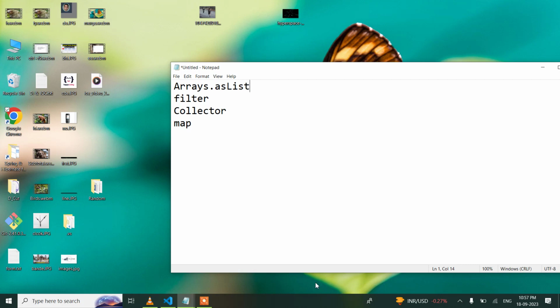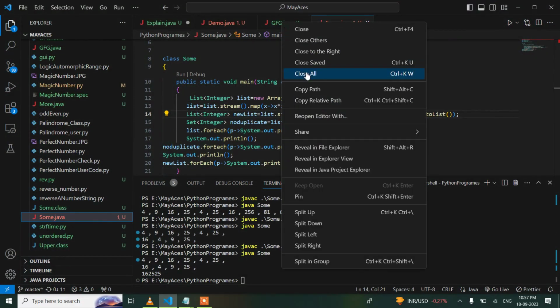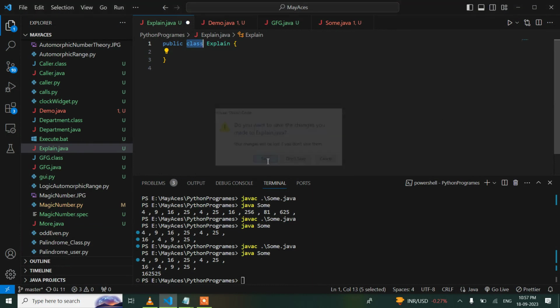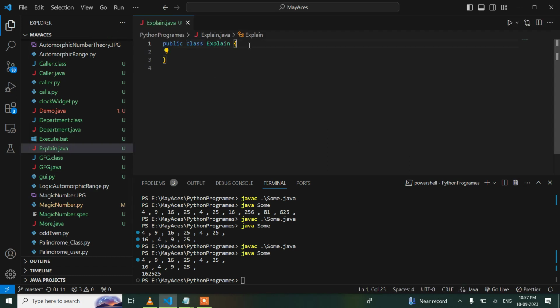Now to discuss all this stuff, let me first close all of the code. I've already practiced my code, and if at some point I find it hard to explain, I'll look at the example which I worked on a few minutes earlier. So let me go to a new file. Inside this file, explain, there will be only one class, public static void main, and it will be taking String as an argument.